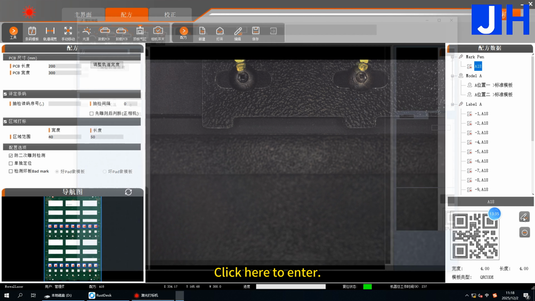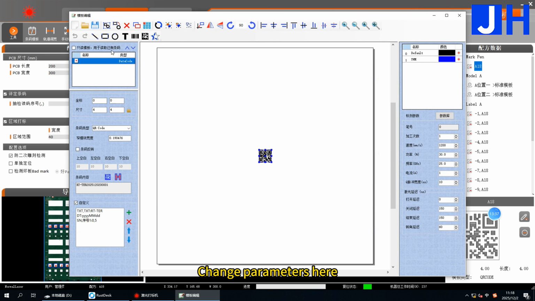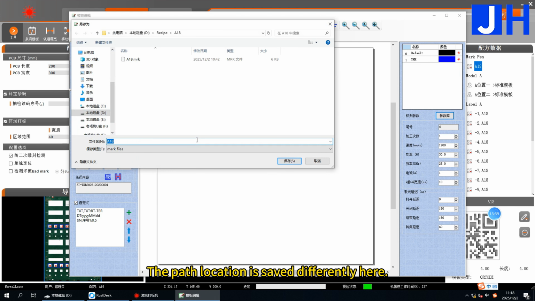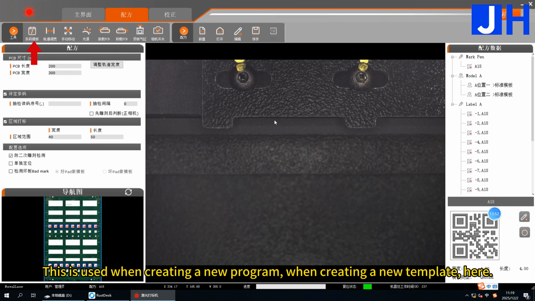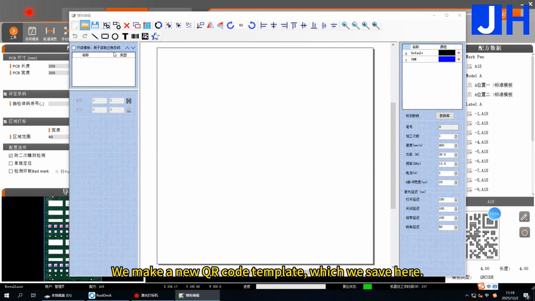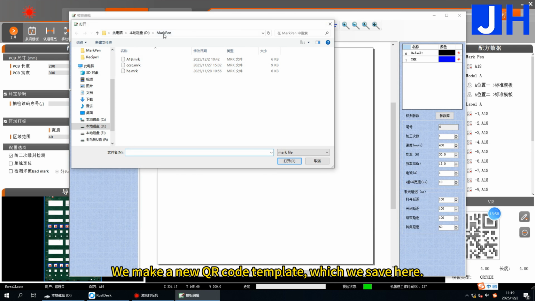Click it. Click here to enter. Change parameters here. The path location is saved differently here. This is where the program is saved. This is a template method for modifying an existing program. This is how to change the program template. This is used when creating a new program, when creating a new template, here. We made a new QR code template, which we saved here.